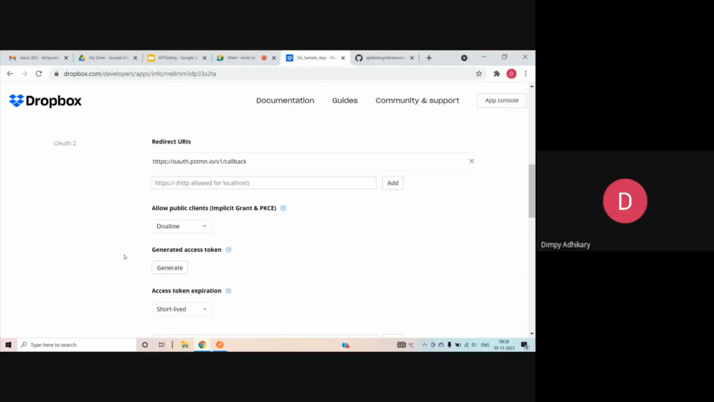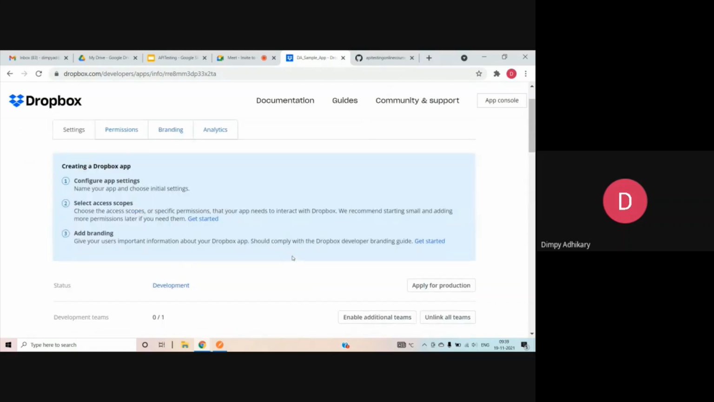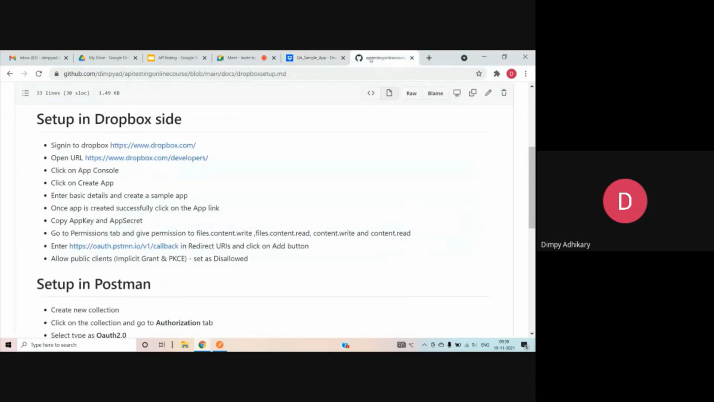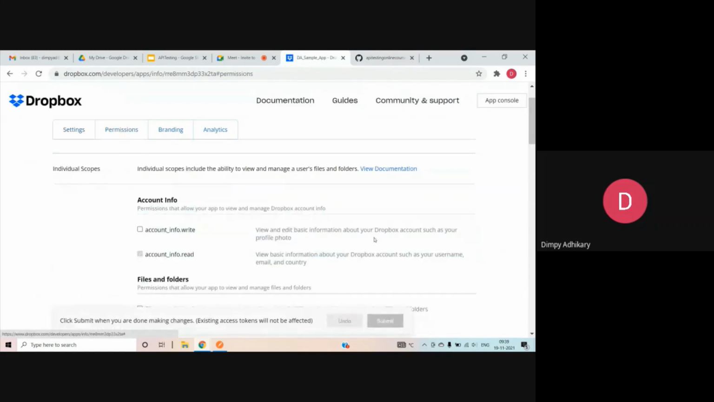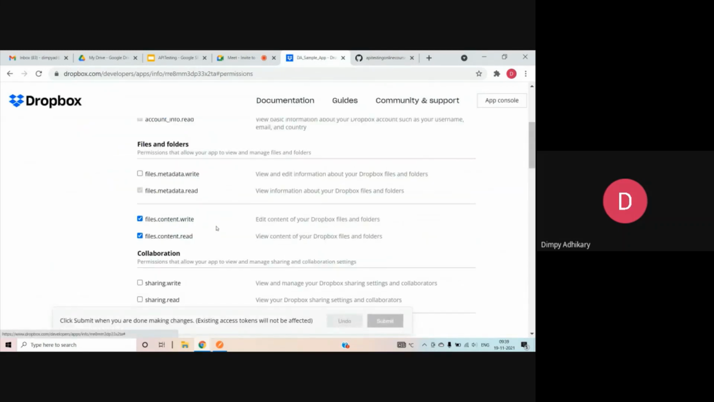Okay, I want to tell you one more thing here. You have a generate access token option, right? We can actually leverage this: when you click on it, it will generate the token, which you can directly use in Postman to access the APIs. We will see how we can generate the token from Postman itself. If those things are done, I think those are the main things. And you have to give some permissions. Go to the permissions tab. File content, write and read.